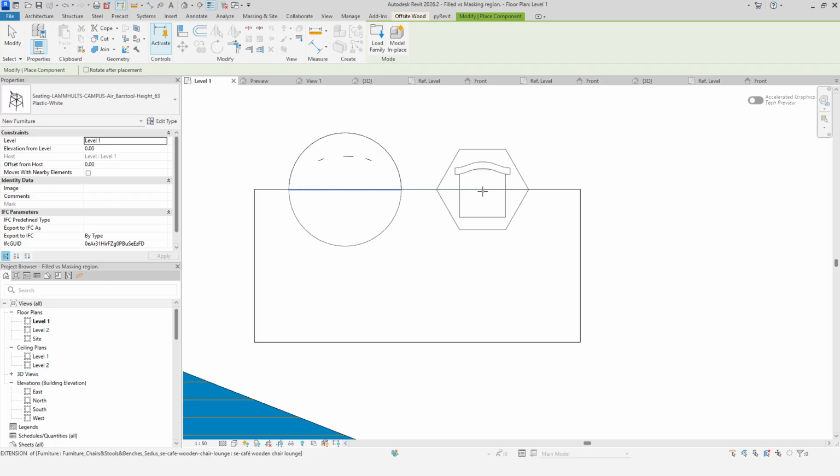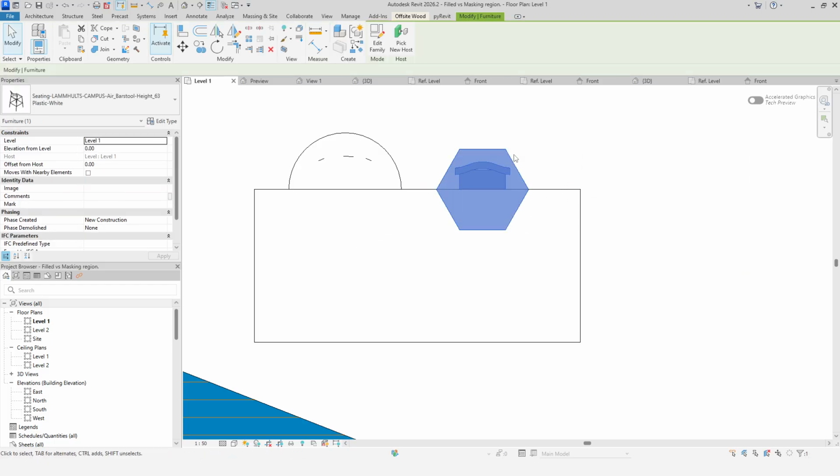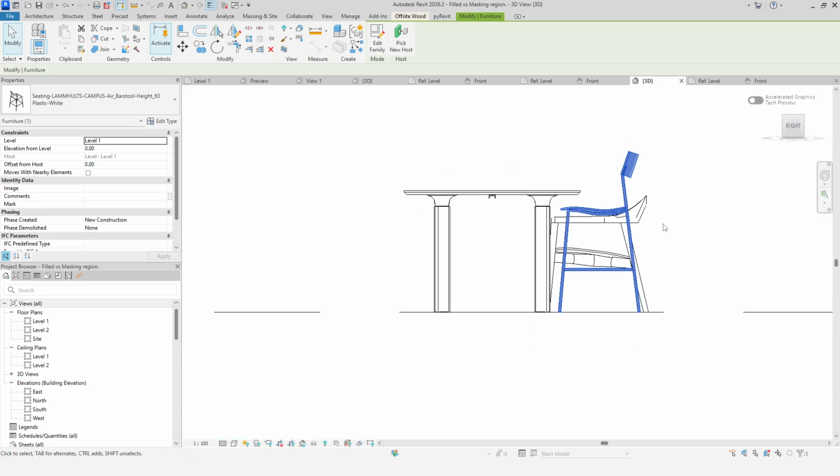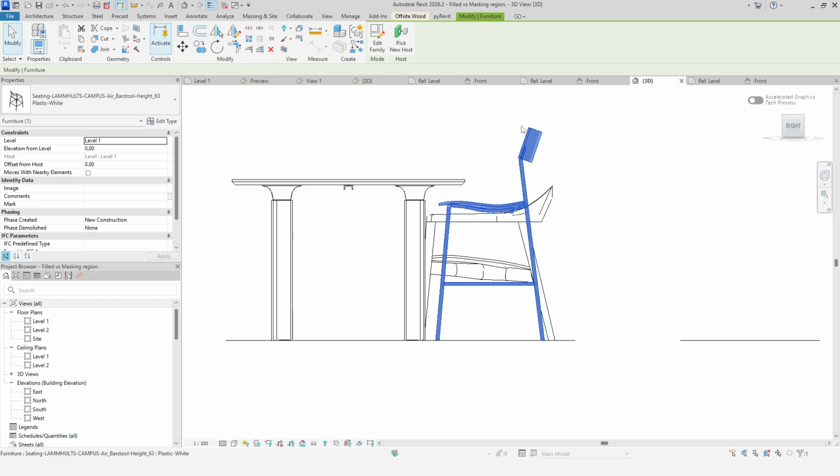We will place the new chair here. Let's see what happens. The masking region of this chair is above the masking region of the table because the geometry of this chair is higher than the table. We can see that in this case, the masking region of the family with the higher geometry appears above because all families are using the Draw in Foreground option.